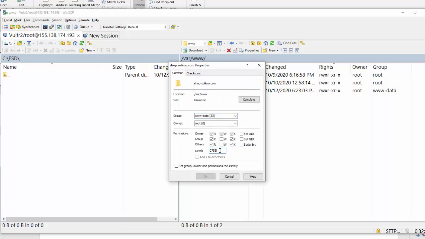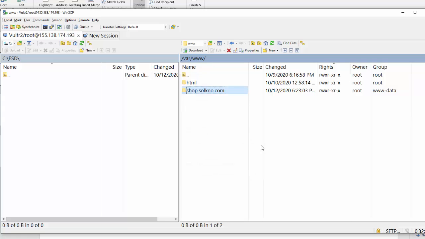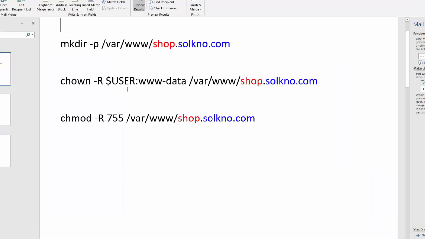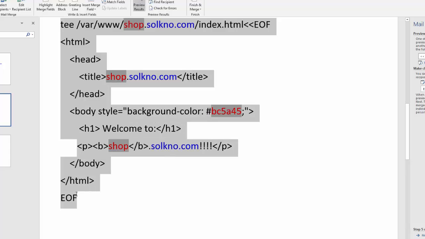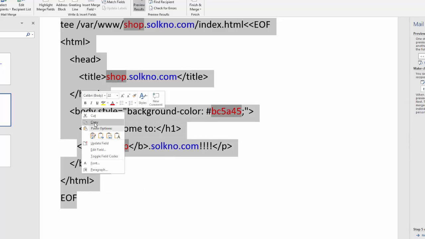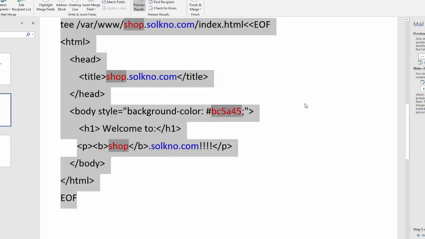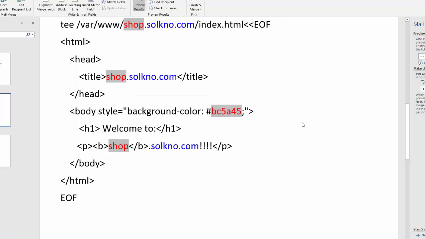Properties, yeah, 755. We don't have to run that command because the permissions for that folder are just okay. But once we create the HTML file, we have to run that command again. Okay, let me use this command to create the HTML file for my shop subdomain.